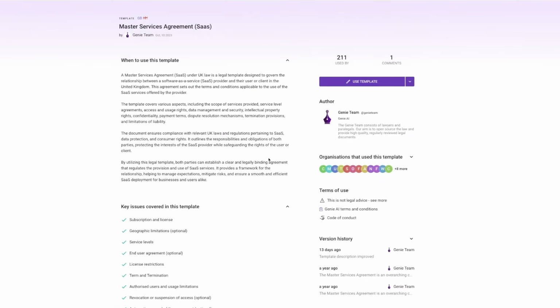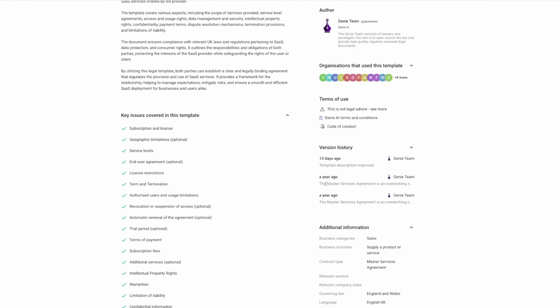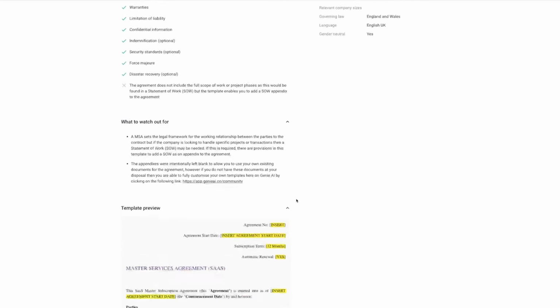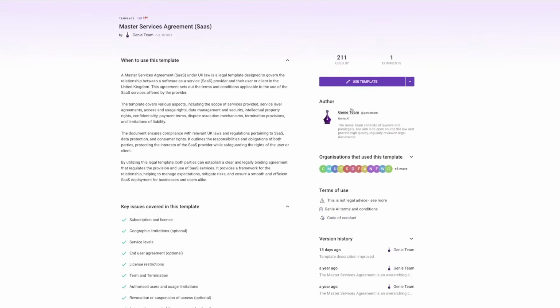Here we have a lot of useful information on the page, like a description of the template, who's used this agreement in the past, a version history where you can see that we're constantly updating these agreements, and even a full preview of the template text below, without even needing to sign up. Let's go ahead and use this agreement.